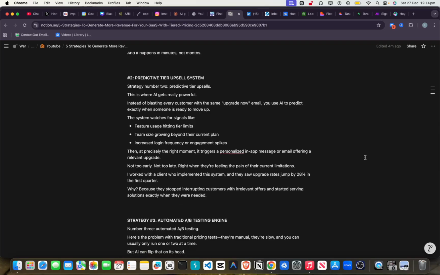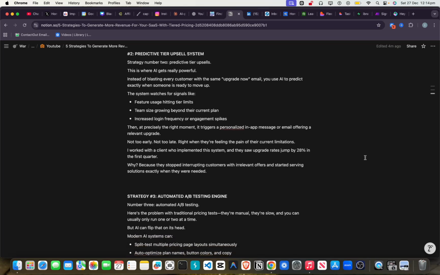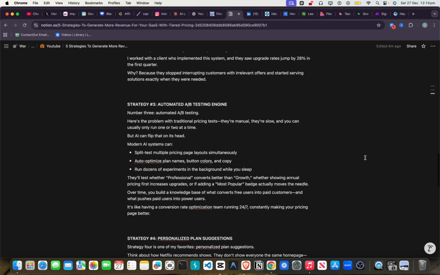So this is where AI gets really powerful. Instead of blasting every customer with the same upgrade-now email, you use AI to predict exactly when someone is ready to move up. The system watches for signals like feature usage hitting tier limits, team size growing beyond their current plan, increased login frequency, or engagement spikes. Then at precisely the right moment, it triggers a personalized in-app message or email offering a relevant upgrade. Not too early, not too late, right when they're feeling the pain of their current limitation.